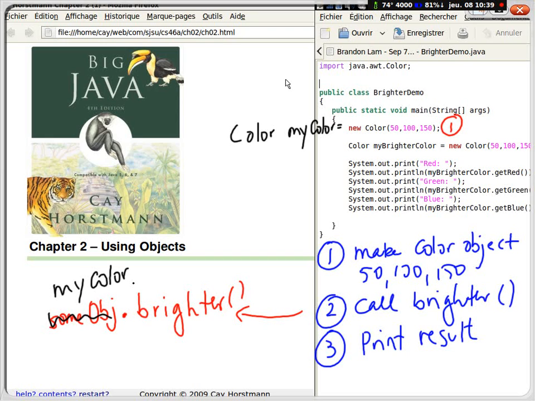So by itself, it does not make the color brighter, and I'll code that up in just a minute so that you see it. But I don't want to lose my writing here. So what does brighter do? It makes a brighter color, and then what does it do with that? It just stores it somewhere. It does not. It returns it as its answer.